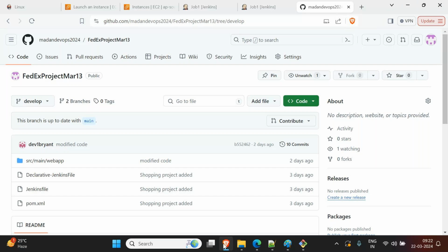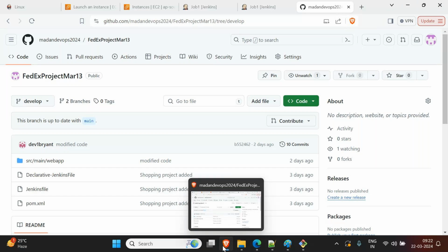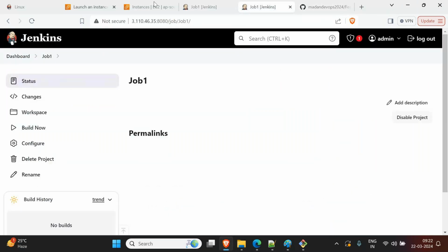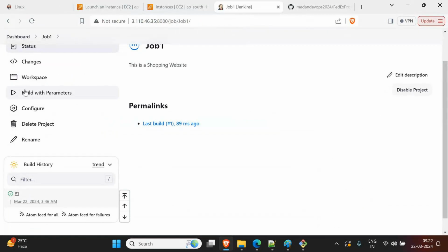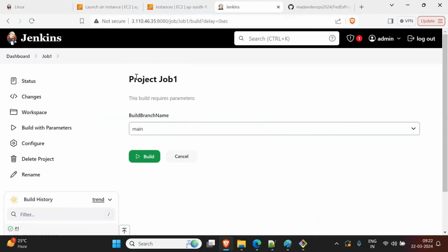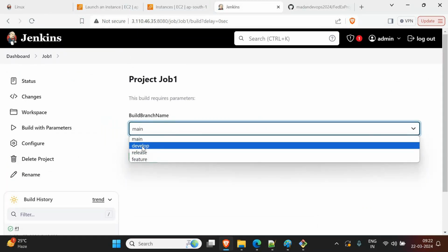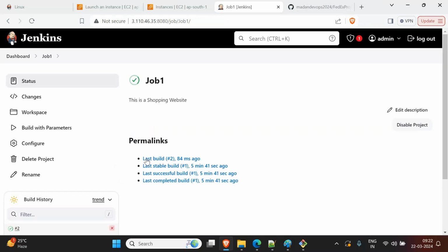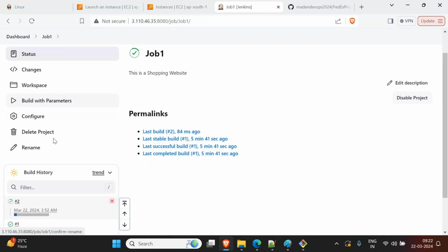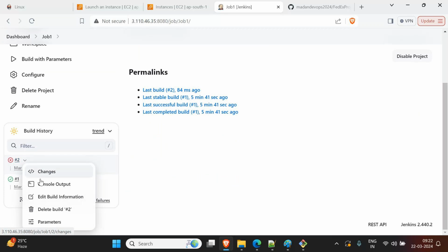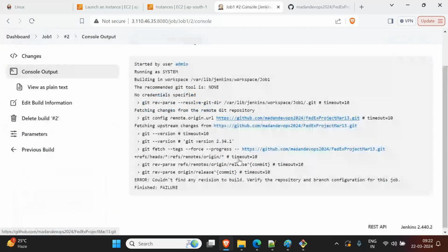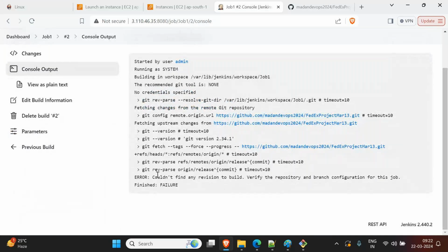Now let's go to our Jenkins tool. This time, we have two branches. In Build with Parameters, we have the develop branch as well. Previously it was not there. If I select the release branch, for example, what will happen? The release branch is not there, so it should fail, right? It failed. Why did it fail? Go to the console. It says error, could not find any revision to build. So no branch is available over there. That is the reason it failed.